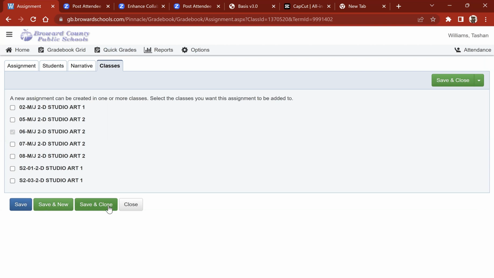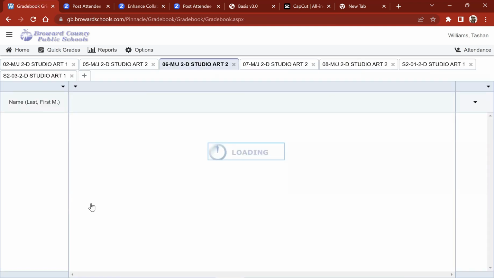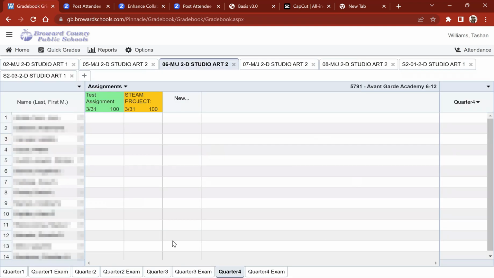Now you do have other options here. You have save and new, which will automatically pop up another box for you to create another assignment, or you have save and close. So I'm going to hit save and close, and it's going to take me right back to my gradebook grid, and you'll notice that my assignment appears right here.